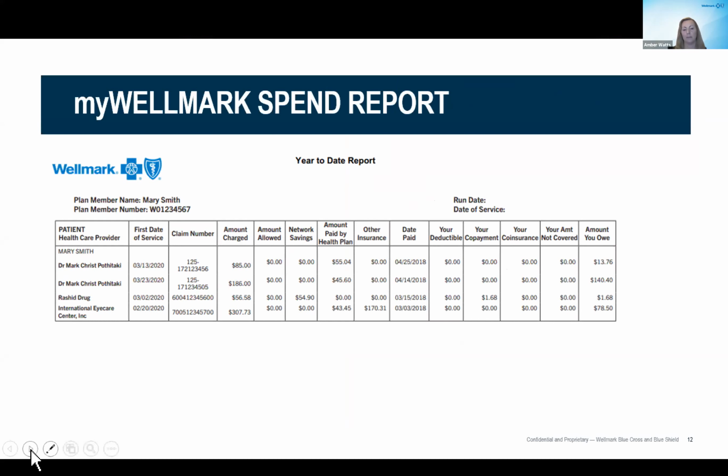This is an example of the Wellmark spend report. So it has a list of all the claims for the date range that you select, whether it's the past year or a specific month. It's going to have all the same information. It's going to have dates, claim number, amount charged, network savings, how much we paid, amounts that went towards your deductible, copay, coinsurance, an amount you owe. This example doesn't show it, but it does also total up the columns by family member. And then at the very bottom, you'll see it will total up for the whole family. So super useful tool.